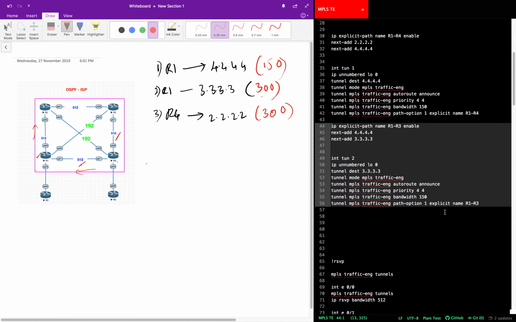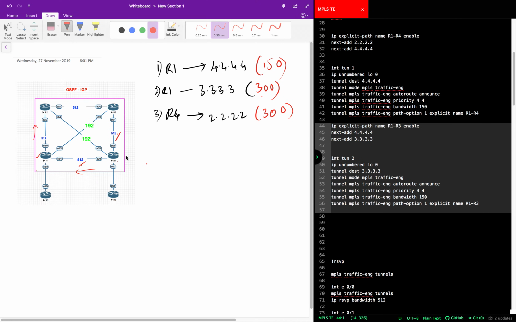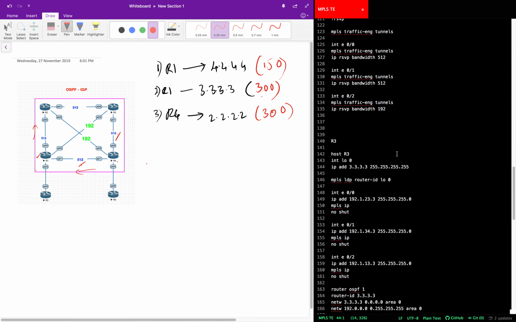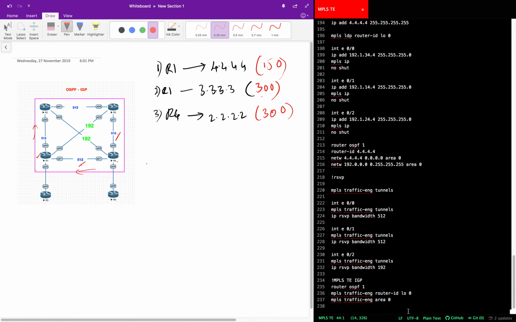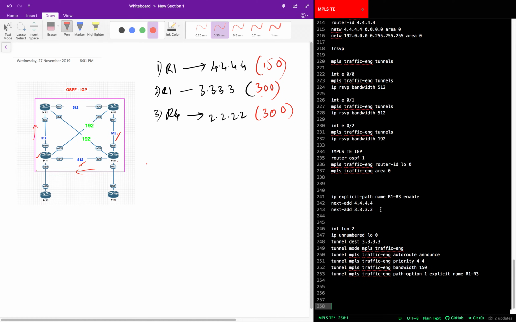So we want to go from R4. So this would basically start from R4, right? So source is R4. So let's just copy this. I just wanted to remind you guys that yes, you might think that okay, we used 512 kilobits, but we used it from R1 towards R4. We did not use it from R4 to R1. So the tunnel will still come up, because the bandwidth allocation was happening unidirectionally. That's something very, very important you need to remember.